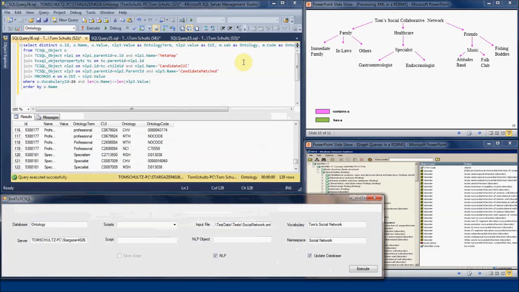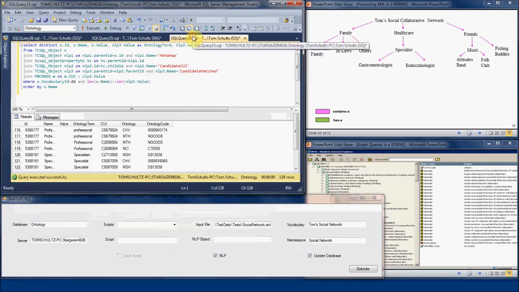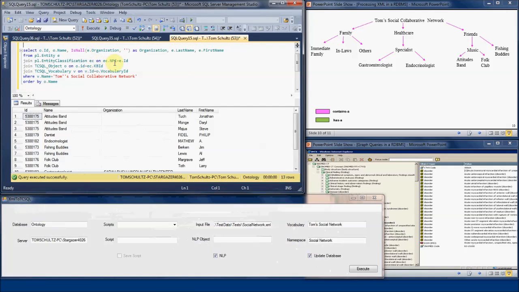So now we see a SQL Server Query Analyzer window here. And what we're going to do here, let's execute this query here. We're going to run a query here. And in this query, we're looking at a table called entity. And entity is simply a table containing lots of people that I know. And we have another table called entity classification. And that table binds the people that I know with these various categories here in my social network here. And here's the name of my social collaborative network here.